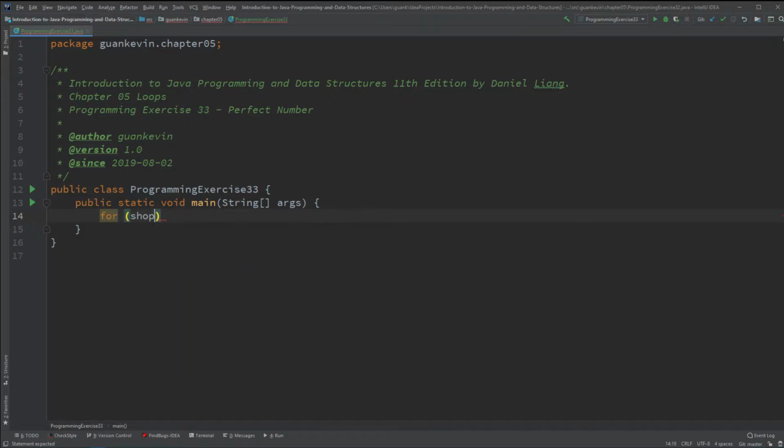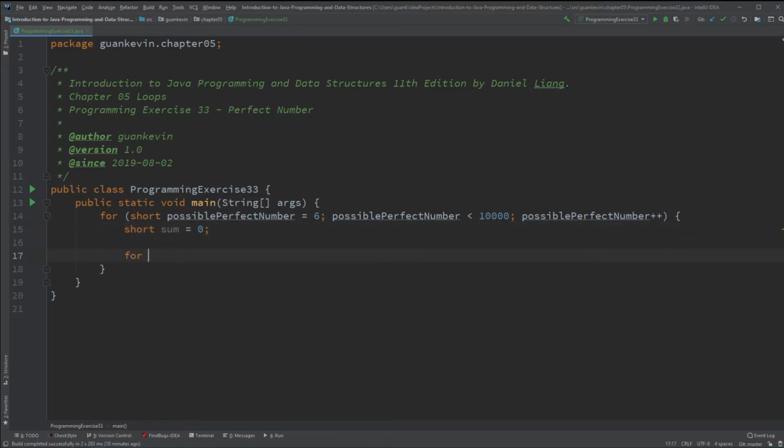So what we're going to do, we're going to create a short value. Let's call our variable possible perfect number, and let's start that at 6. As long as our possible perfect number is less than 10,000, that's all we're going to go up to, increment it by 1 every time we go through. We do a little check. In here, we're going to have an outer for loop and an inner for loop. For the inner for loop, I'm going to create another variable called sum, set that to 0, and I'll show you what I'm going to do with it in a bit.